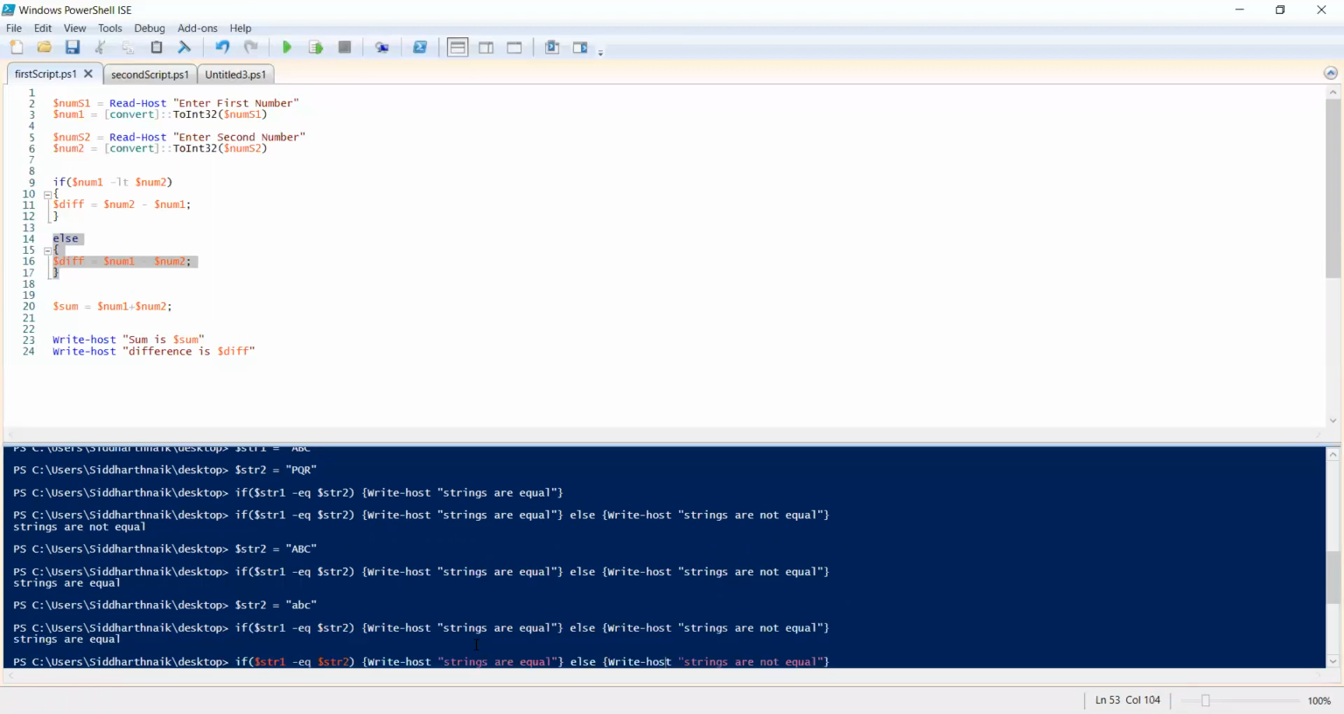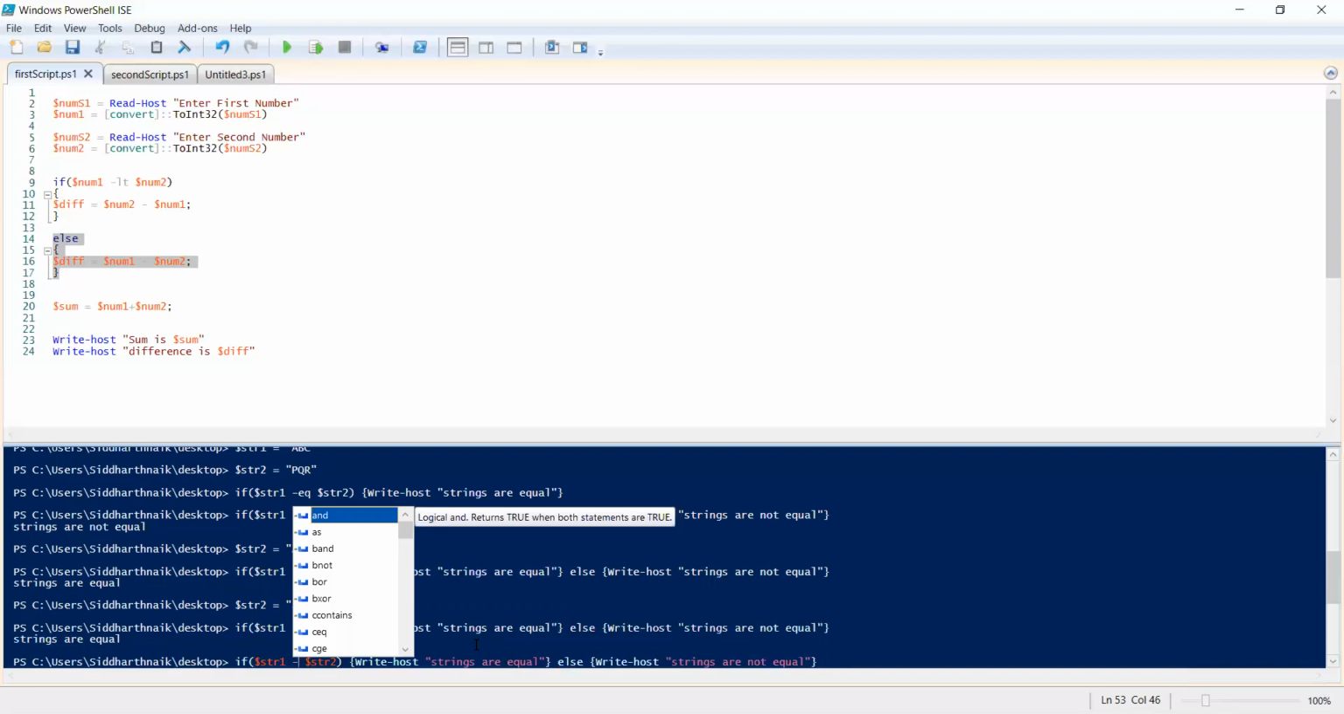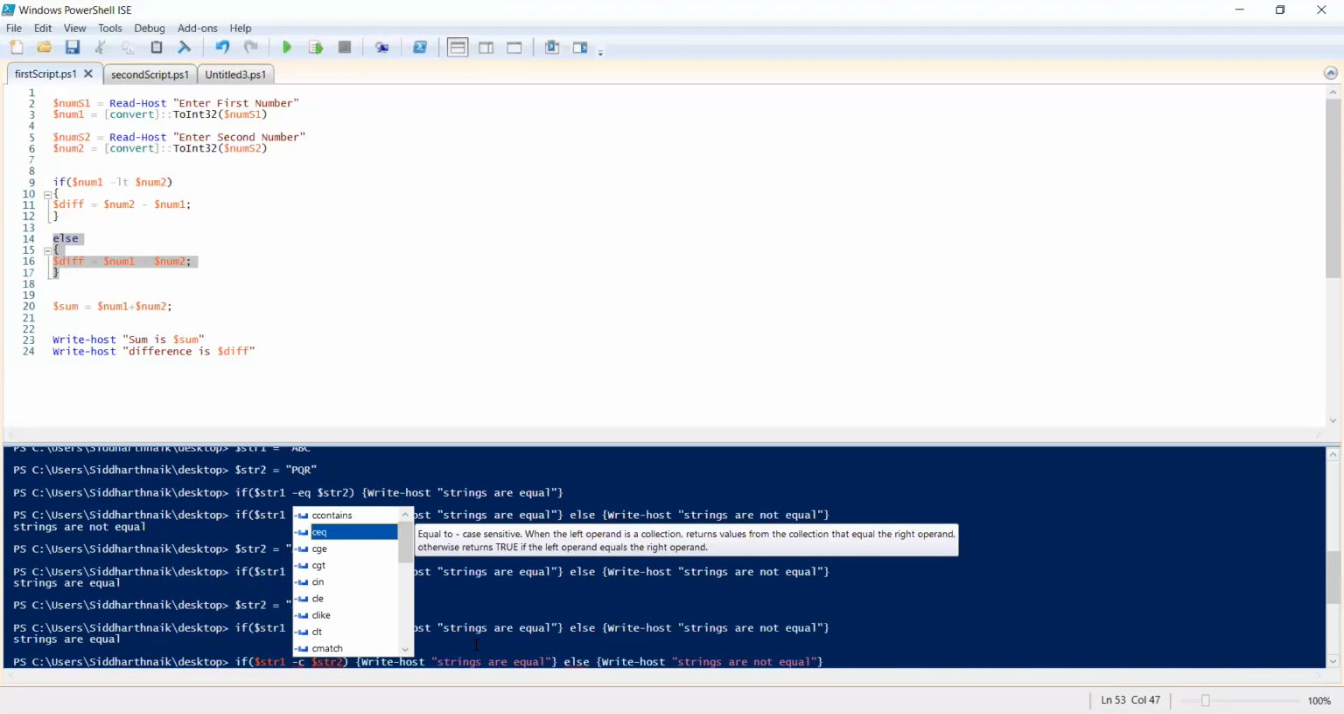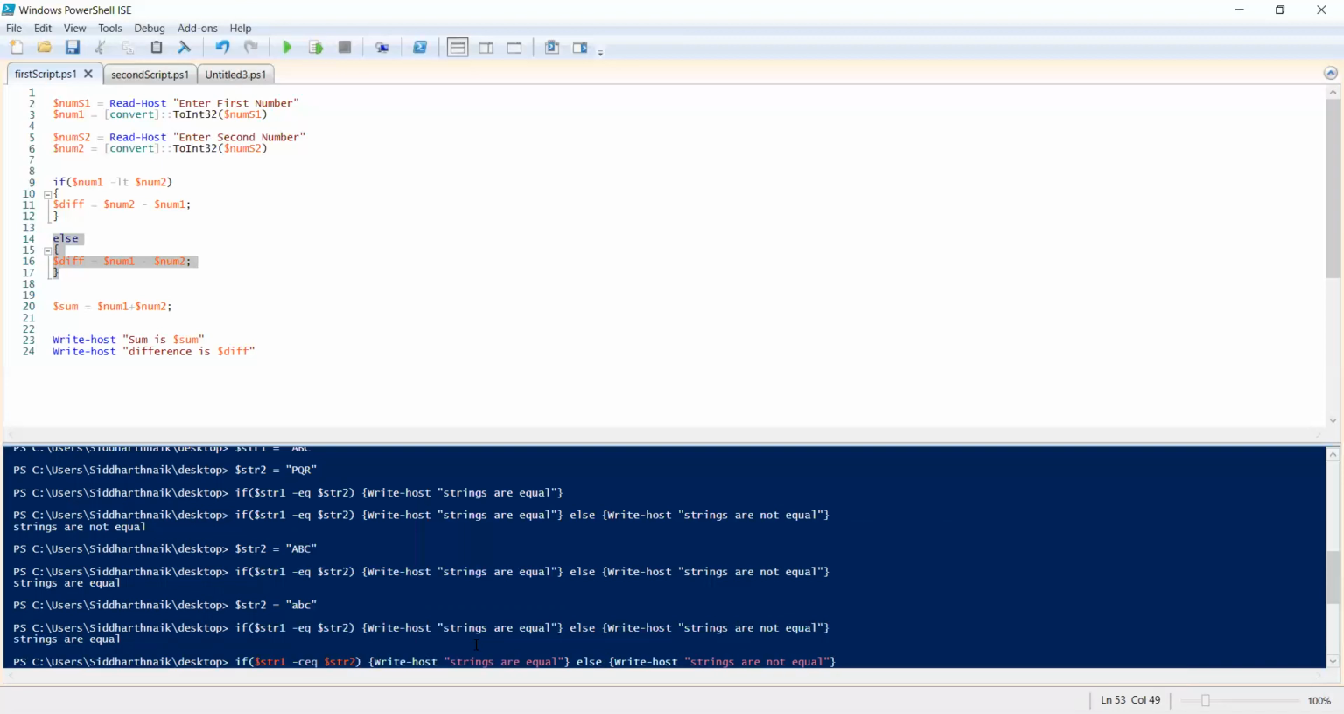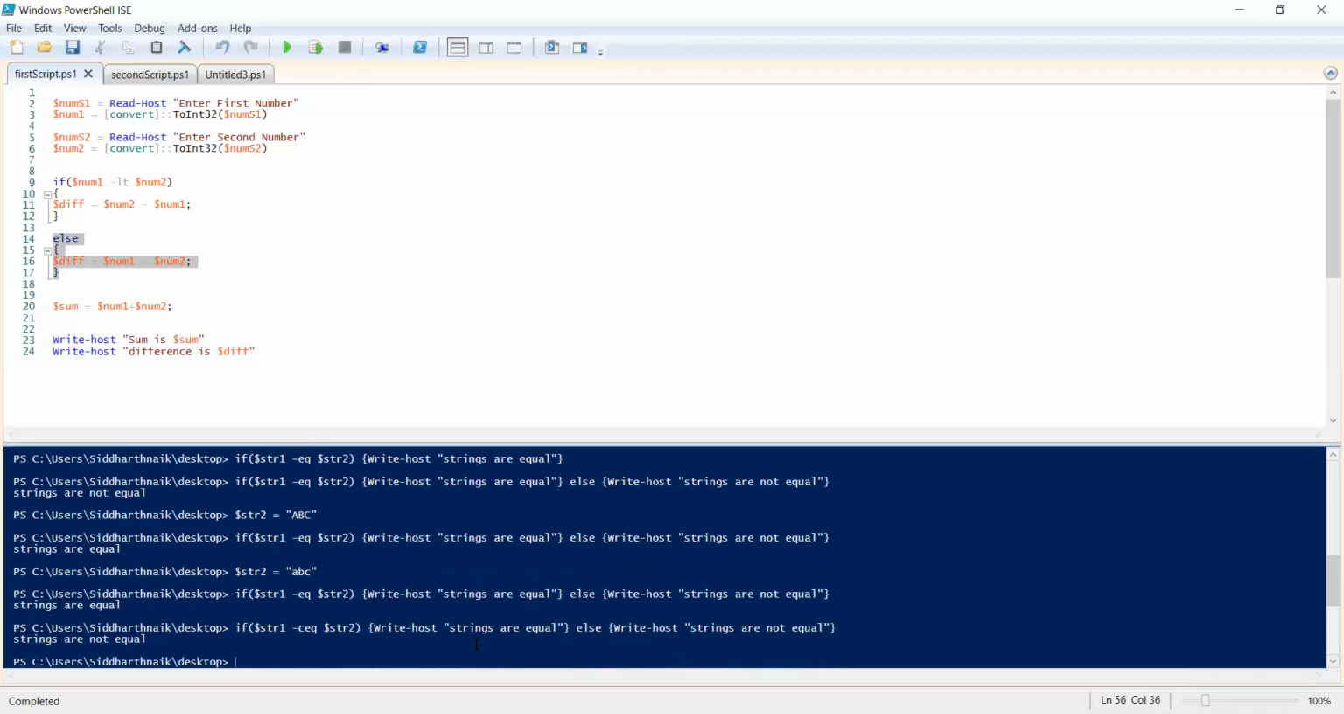So there is an option to check if the strings are of the same case. I can say hyphen c, for case, so it is -ceq, case sensitive equals. Just use basic English: c is for case, and eq is equal to, so case sensitive equal to. And if I run this, it says the strings are not equal, while both strings are ABC in different cases. So this is how you can compare your strings.